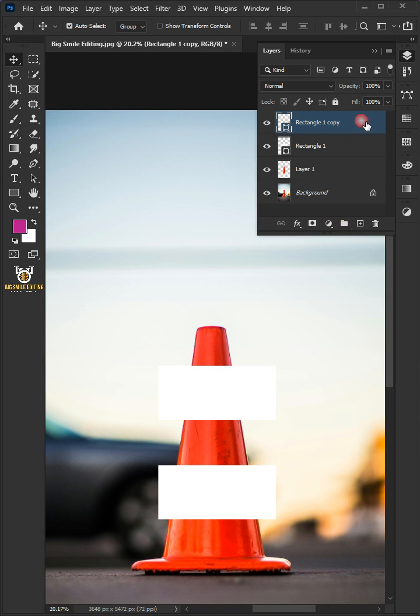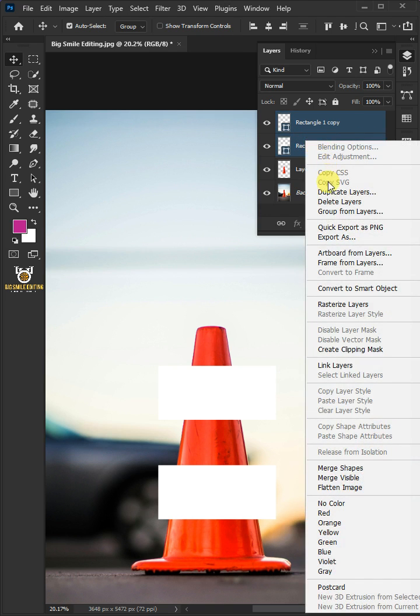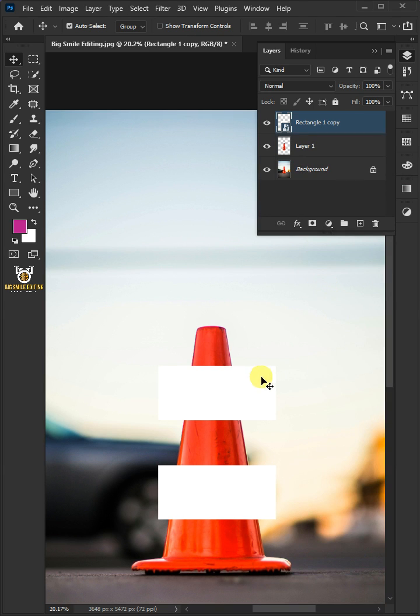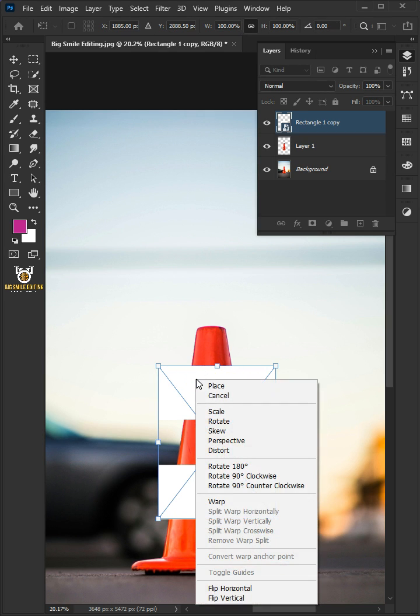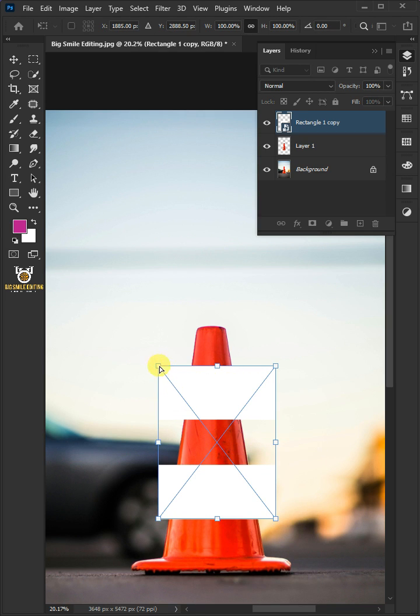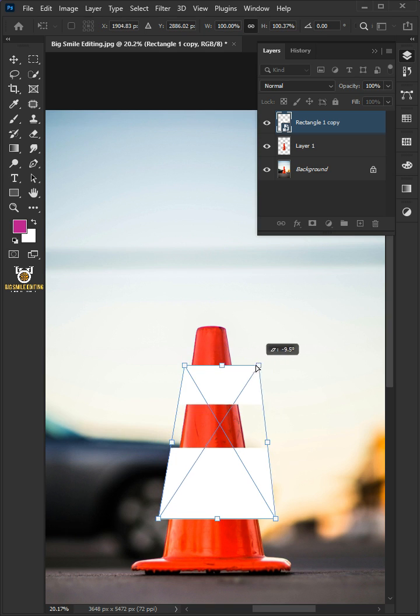Select the two layers by holding down the Shift key. Then right-click and convert to Smart Object. Press Ctrl T to free transform. Then right-click and choose Distort. Click and drag the corner handles.